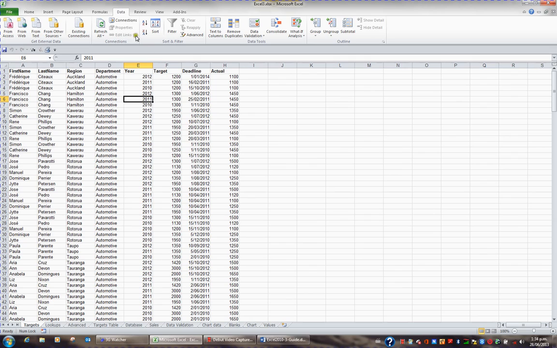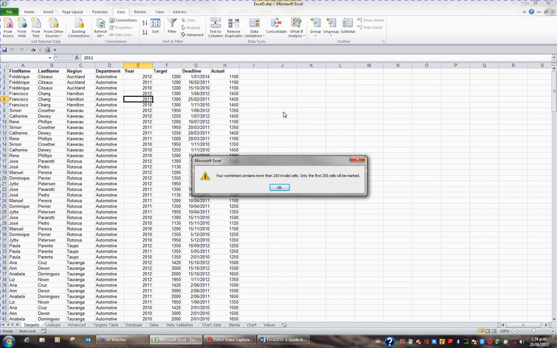For example, if I go to the Data tab in the ribbon and go to the Data Tools group and click the drop down on the Data Validation button, I can ask Excel to circle invalid data. In a few seconds, Excel will turn around and circle invalid data. In this particular case, we have more than 255 cells that contain invalid data, so it can only circle the first 255, and that's okay, so I'll click OK.